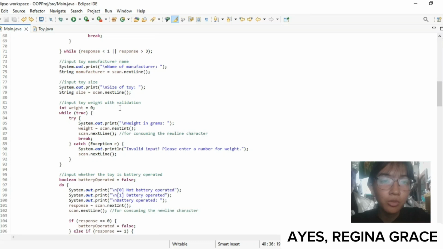For the weight of the toy in grams, we first initialized weight to 0. Since weight should be a number, we use a try-catch block to make sure the user enters a valid number or integer. If they enter anything else, an error message appears and they have to try again.